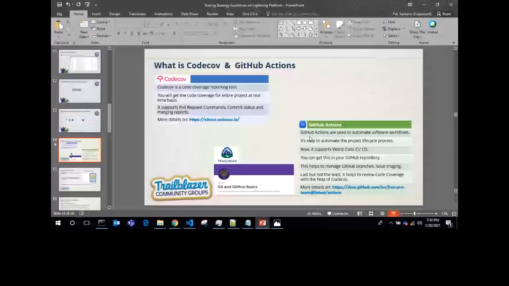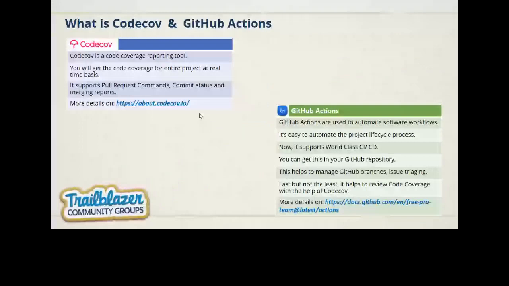And you need to check what GitHub Actions are. GitHub Actions is basically used for CI/CD, continuous integration. GitHub Actions are used to automate software workflows. It's easy to automate the project lifecycle process. You can get this in your GitHub repository.